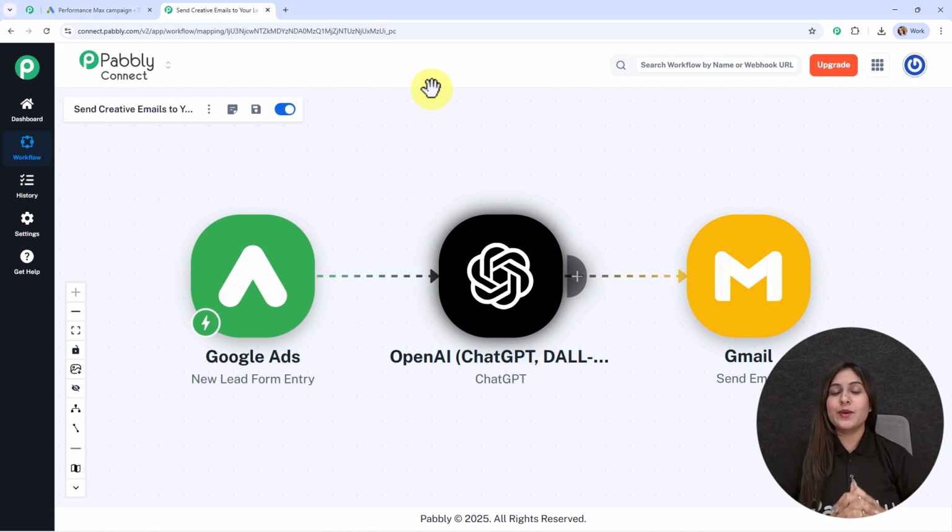So in this video, we are going to understand how you can automatically send creative emails to your leads with the help of an AI. Here on my screen, you can see a connection that I've built between my Google Ads, OpenAI and Gmail account. Basically, my objective is that whenever I receive a new lead through my Google Ads, then automatically using the details, AI should generate a creative email for my lead. And after generating it, the email should be sent instantly to my lead on their Gmail account via Gmail.